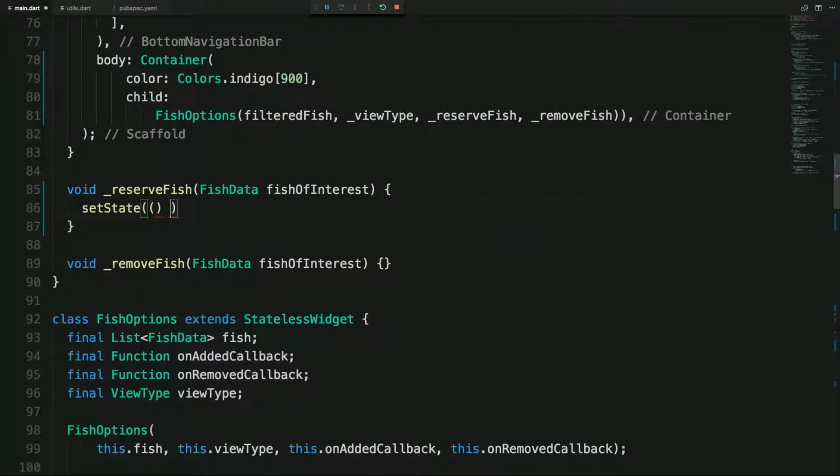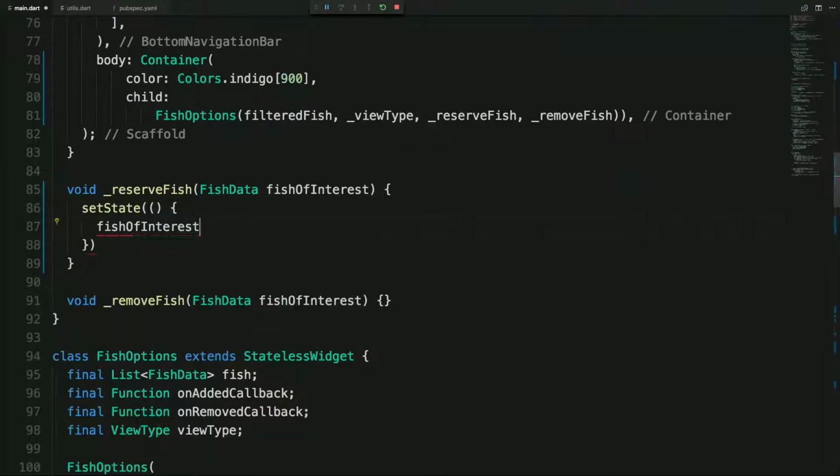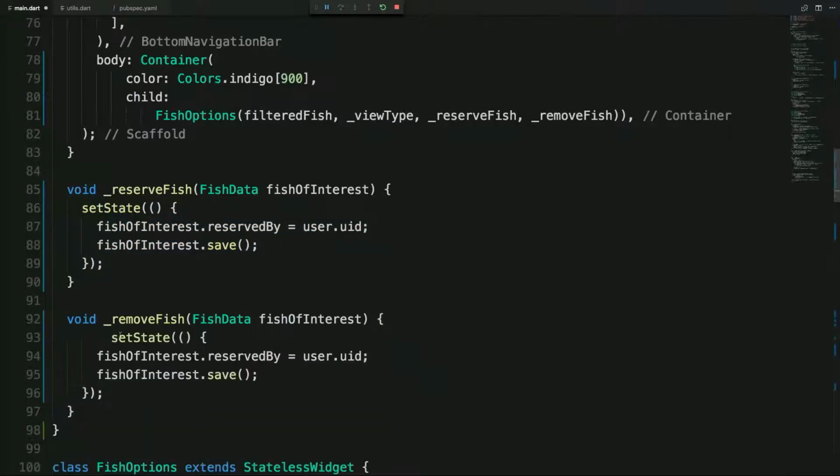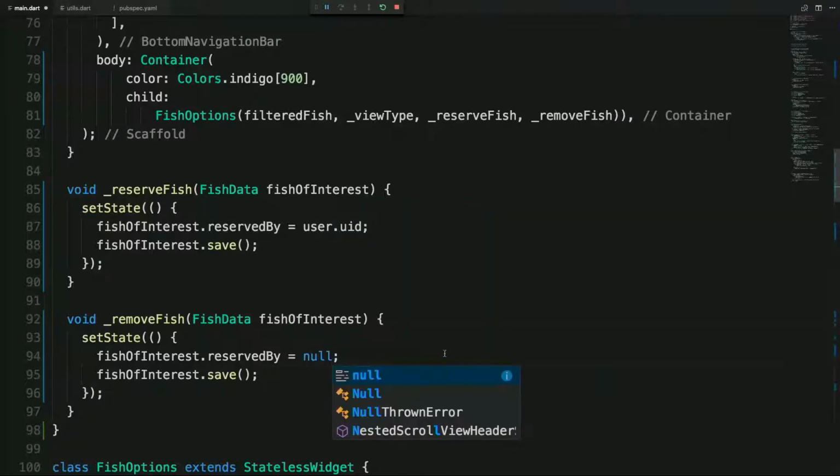So we're up in the fish page state class right now, which you recall is a stateful widget. In this case, we're going to be calling setState. That tells the widget, hey, there's something that might have changed in how I'm displayed, so Flutter, you might want to redraw me. And then Emily's setting the reserved by field to this user ID. That's a unique ID we get when we sign into Firebase, and it's unique per device. And then remove fish is just the same, except we set the reserved by field to null.